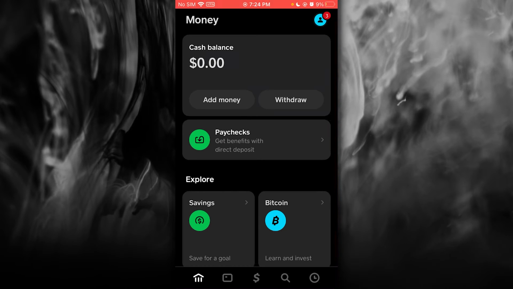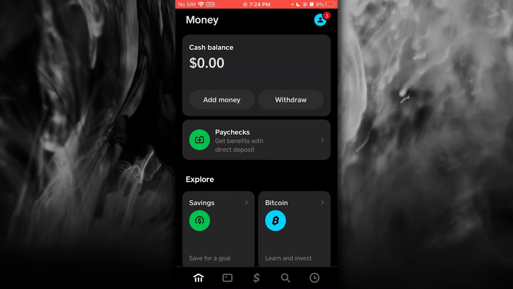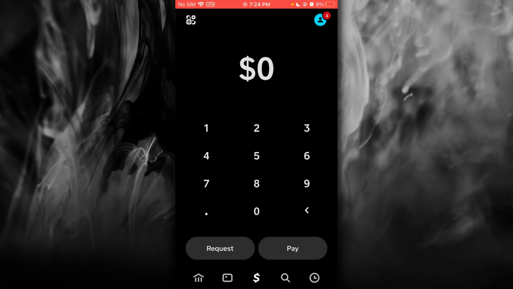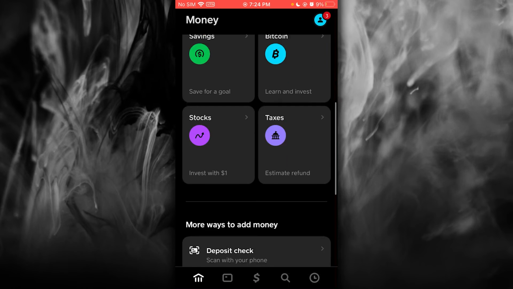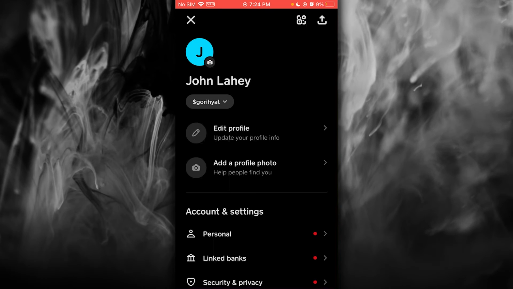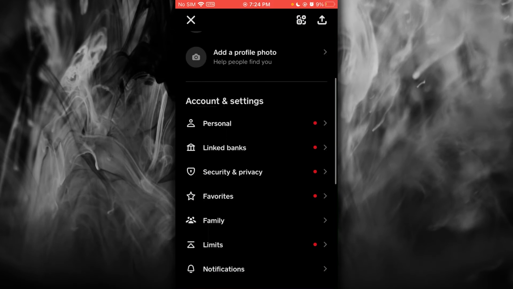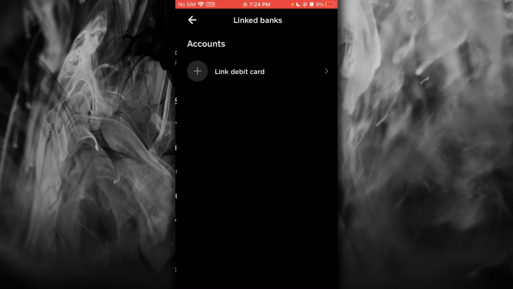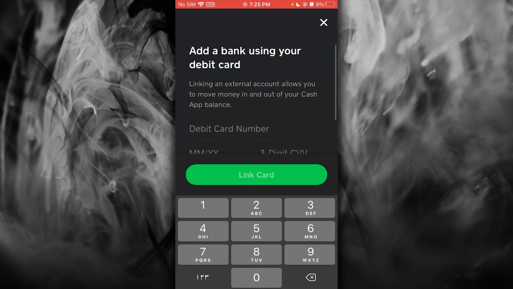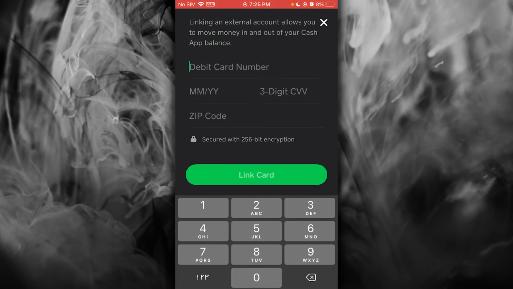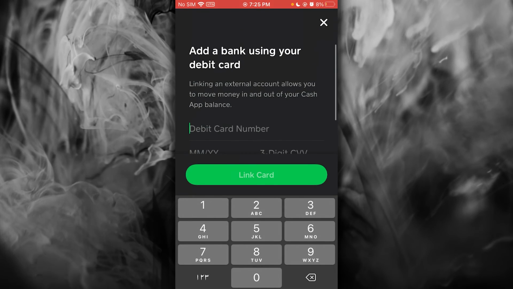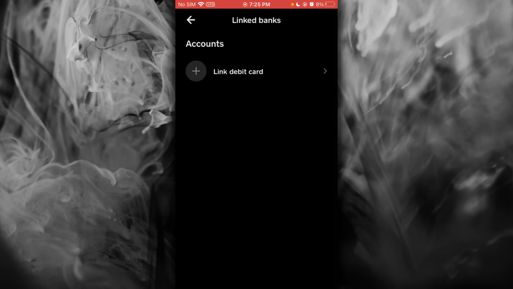What you're going to do is click on withdraw. And once you withdraw, obviously you're going to want to make sure that you have a proper deposit section, a place where you can actually withdraw. So to withdraw it to your bank, go to linked banks and click on link debit card. And from here, you're going to add in your debit card number and all the whatnot details, and that links your bank's credit card to your Cash App.